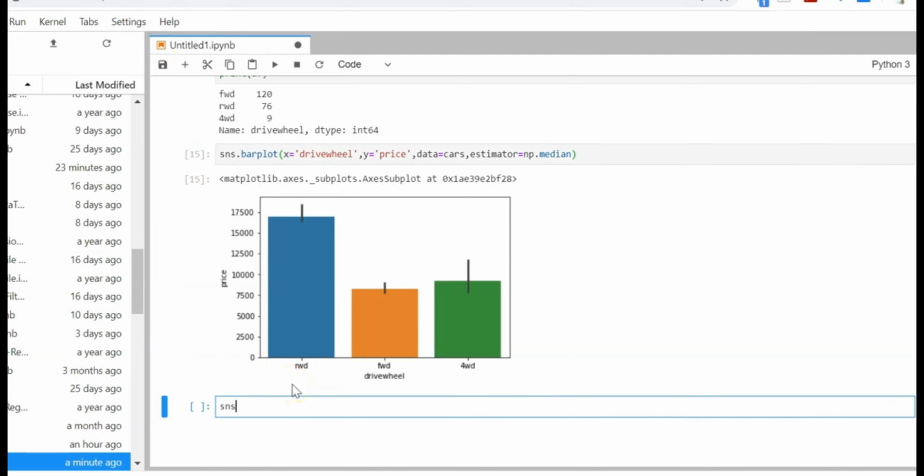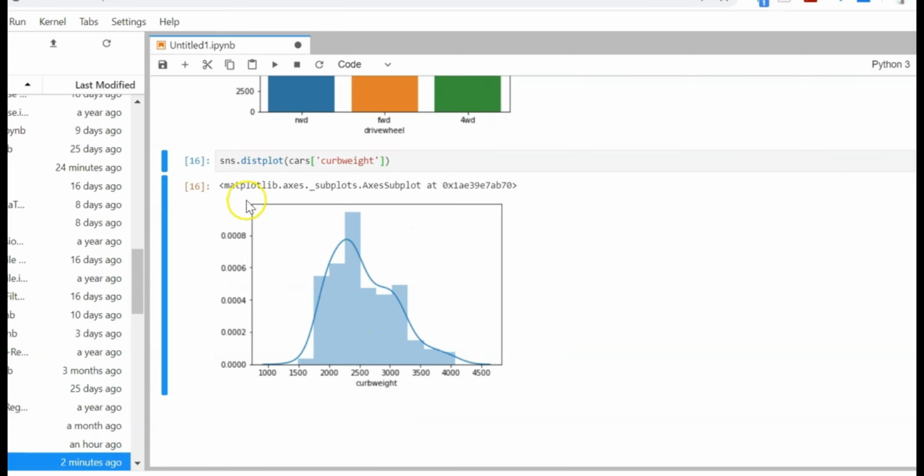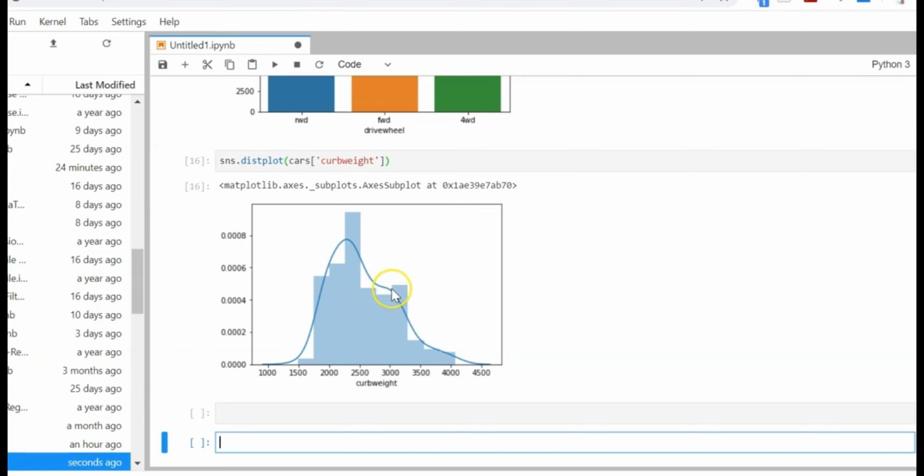Now let us see another column. I'm going to take a distribution plot for the weight of the car. So the column name is car weight. Let us see the output. Okay, so the majority of cars are concentrated between 2000 and 2500 car weight. Basically car weight is the weight of the car without the occupants. I mean there is no passenger, no driver in the car.